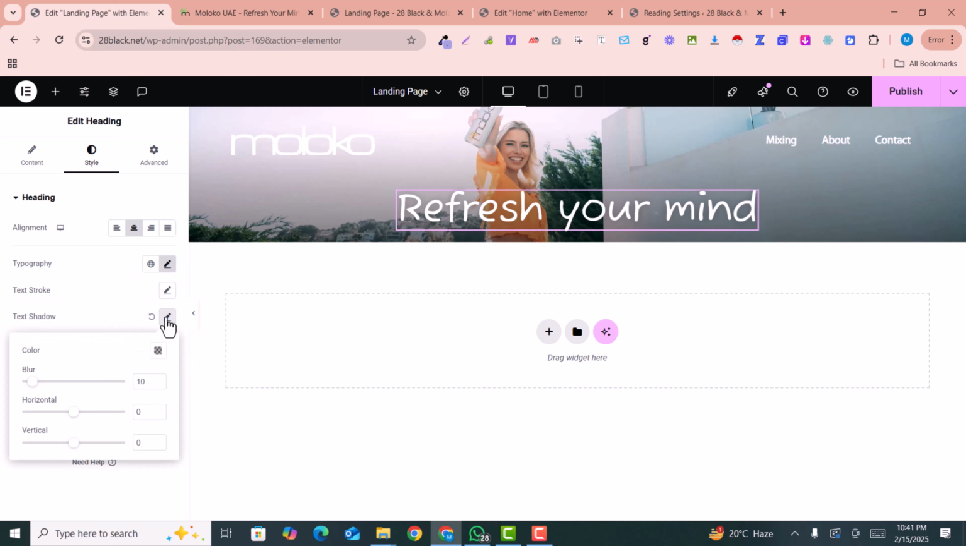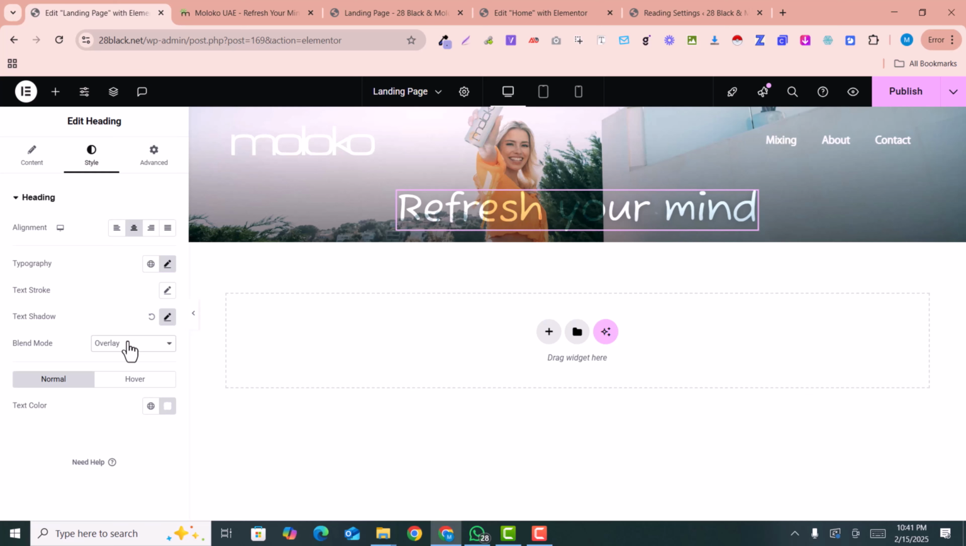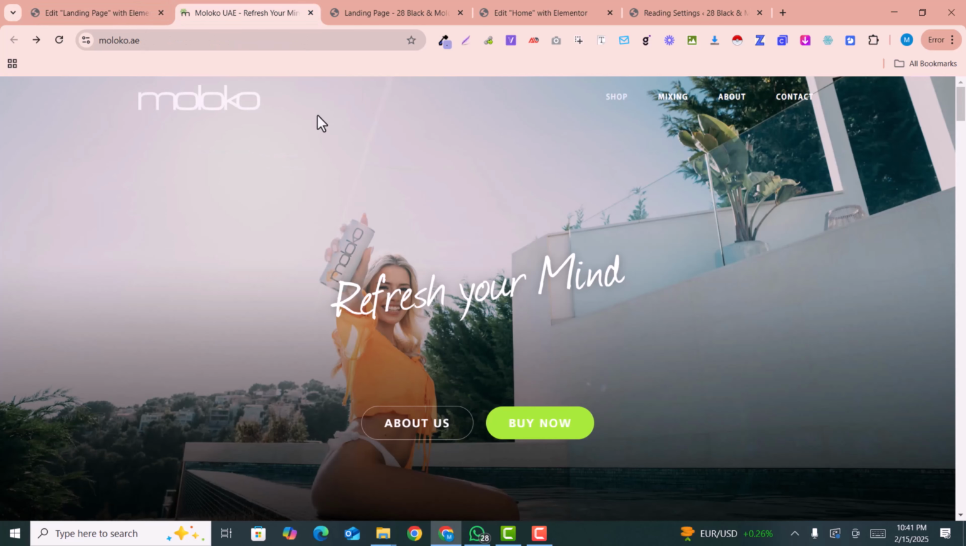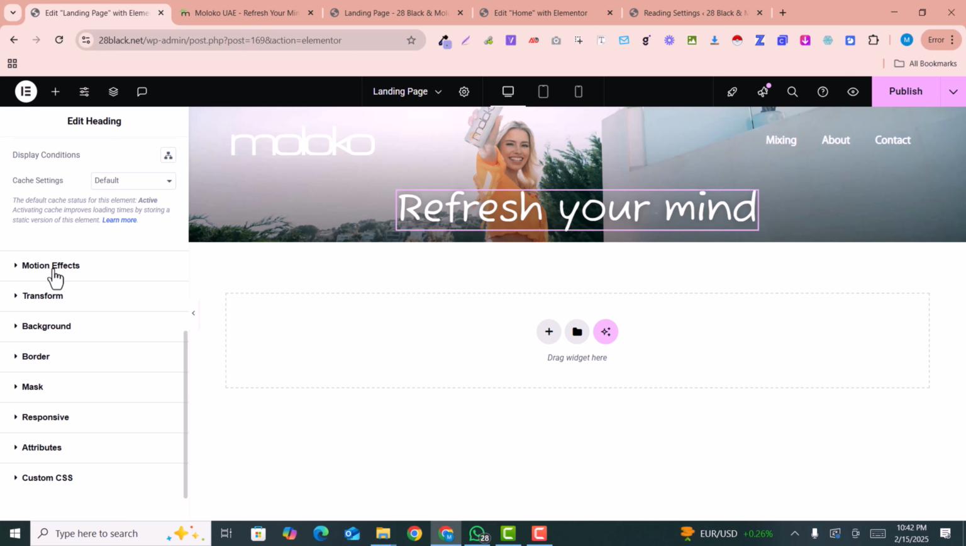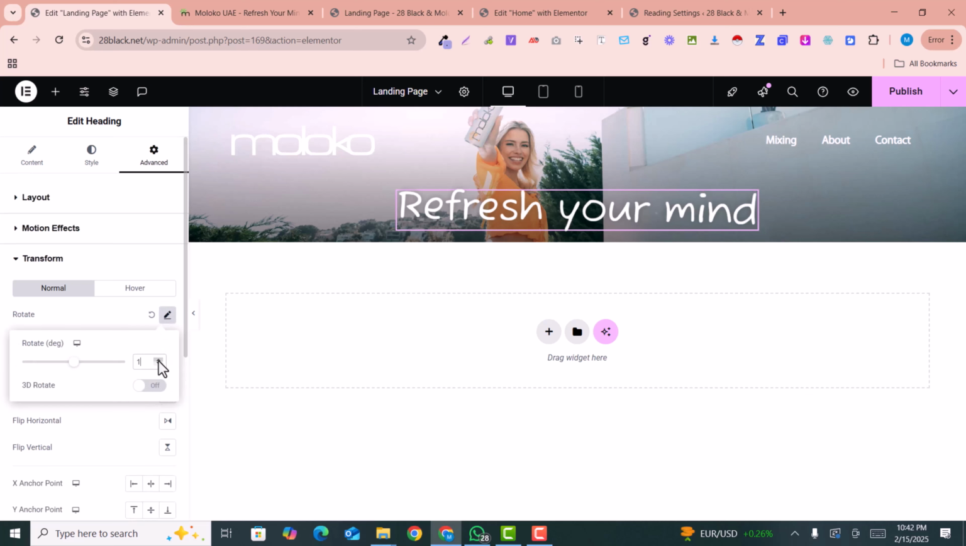And if you click on text shadow, you can also add the text shadow. Okay, so blend mode, you can see overlay, and if you don't want to use it, you can just make it normal. Okay, so here if you see, this text is just curly, so I just click here and click on advanced, and here if you click on transform, you can see there is rotate, so I just click on rotate and make it like that.